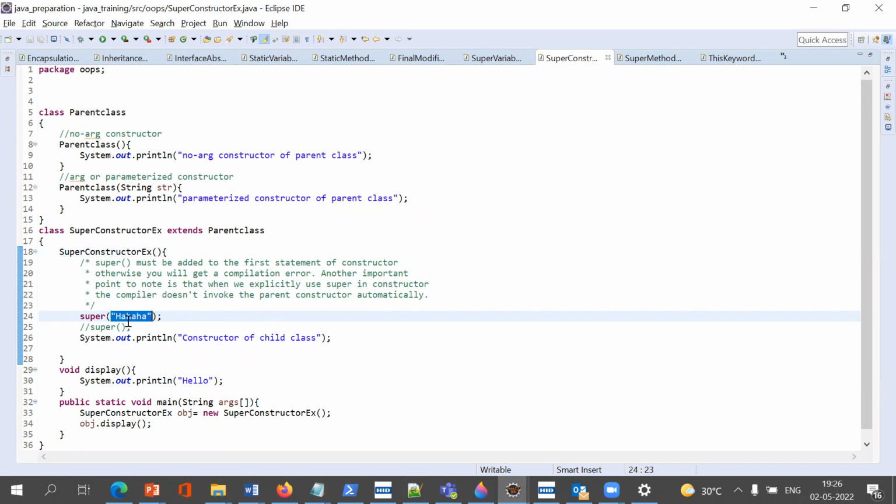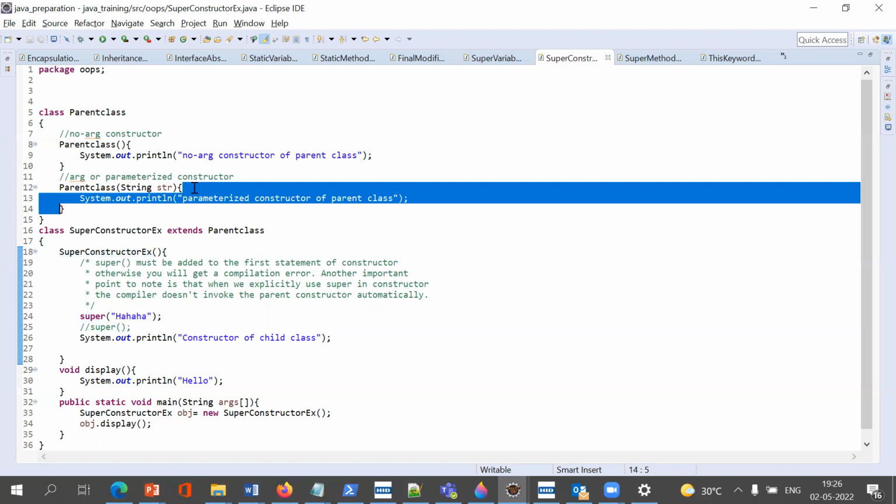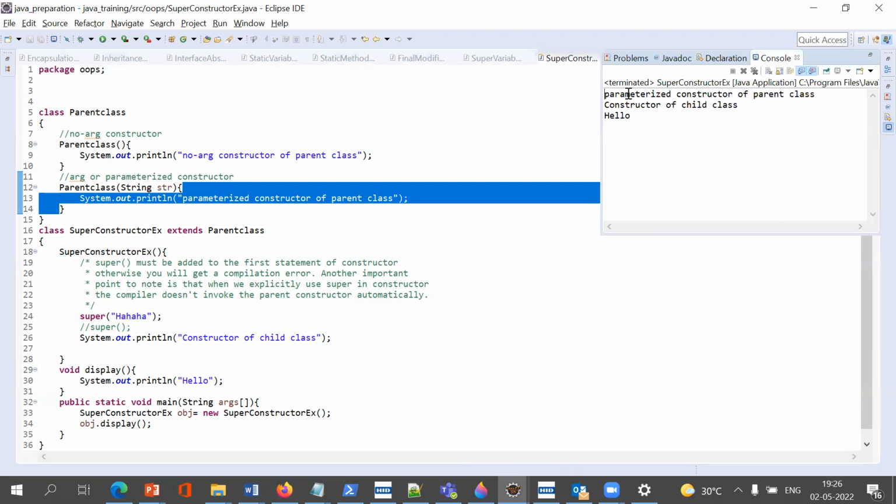So then what will the JVM do? It will go here and execute this block, this constructor. So it is the parameterized constructor of the parent class. If I see the console output, see, it prints the parameterized constructor of the parent class. Means as part of your subclass constructor, if you want to execute superclass logic first, then subclass logic, in such cases you can use the super keyword in case of constructors.